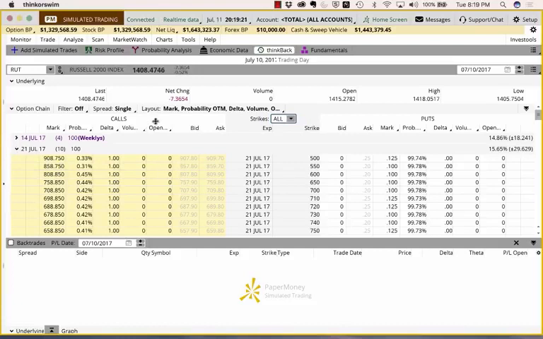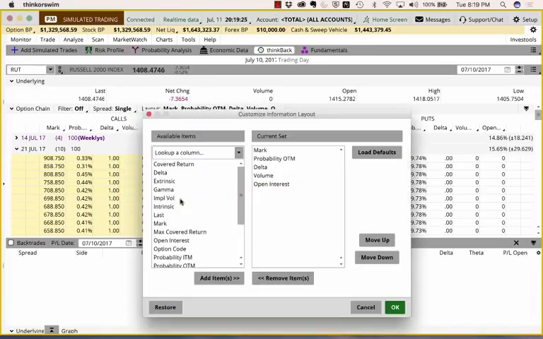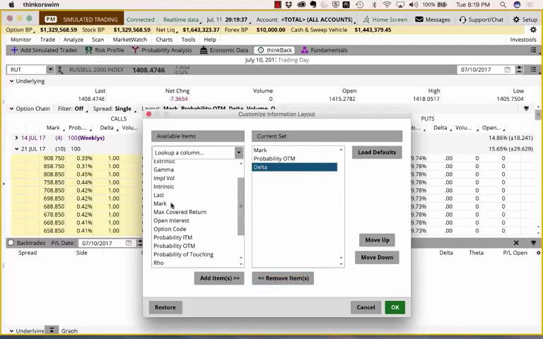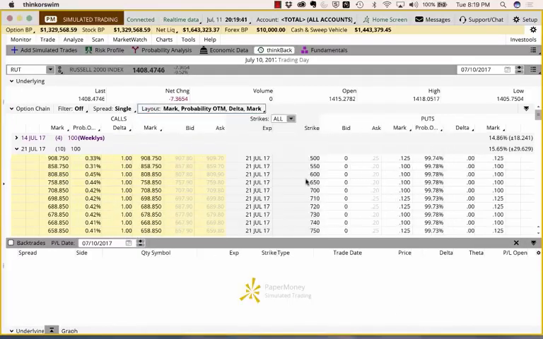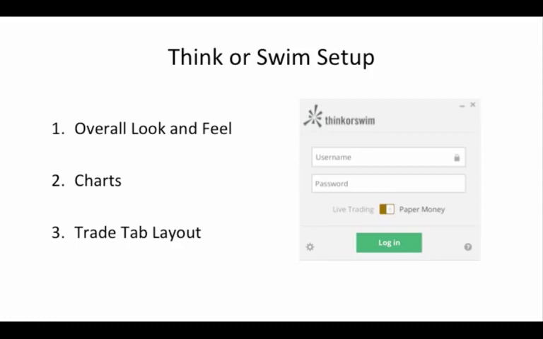As long as any of these are open, you can see the layout. On this one I've already got it set up. So if I go to Customize, and if you have anything extra in there, in fact, we're going to get rid of it. I'm going to get rid of Volume and Open Interest. And I want Mark, Probability OTM, Delta, and Mark one more time. That way the layout on our Trade tab and our Think Back tab will be identical. So we are all set setting up Thinkorswim.